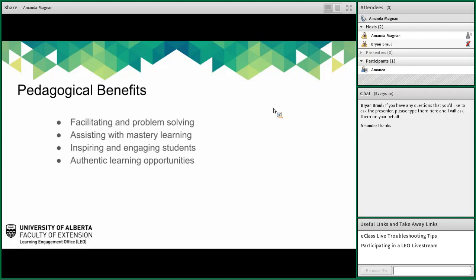So I'm going to start by talking about the pedagogical benefits of facilitating and having a video in your classroom and as part of your technology. So part of the reason for having video has a lot to do with facilitating thinking and problem solving.